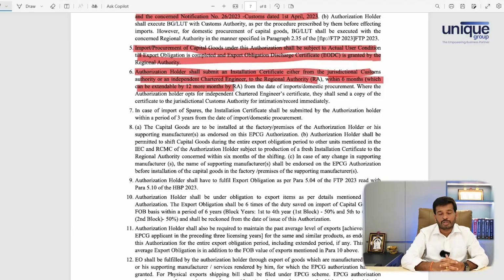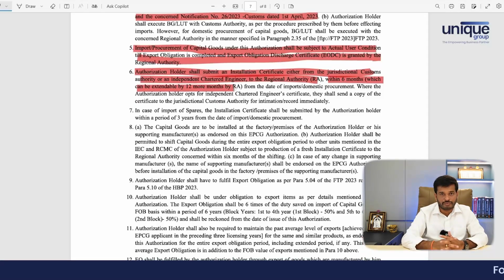If you are not able to install the capital goods within 6 months, basically what happens, you are importing a huge quantum of capital goods, and at that time it is not possible to install them within 6 months. Then we can make a request to the department that we are not able to install the capital goods within six months, so we need a further 6 months or 1 year. On the basis of our request, the regional authority, the DGFT department, will give an extension for a further 12 months. Okay.